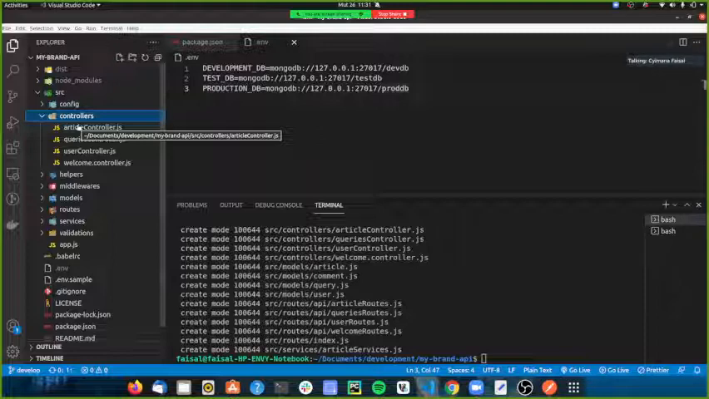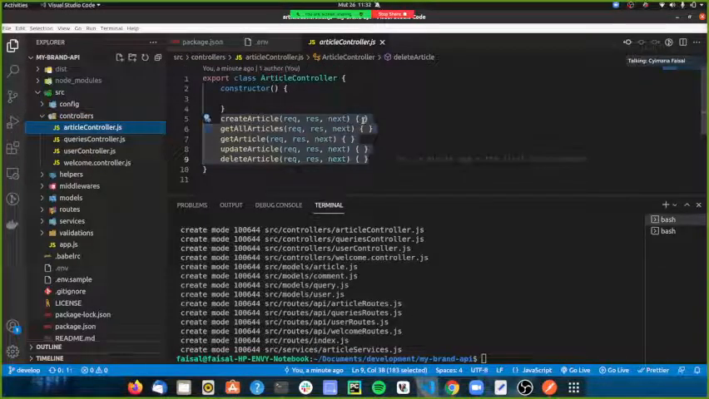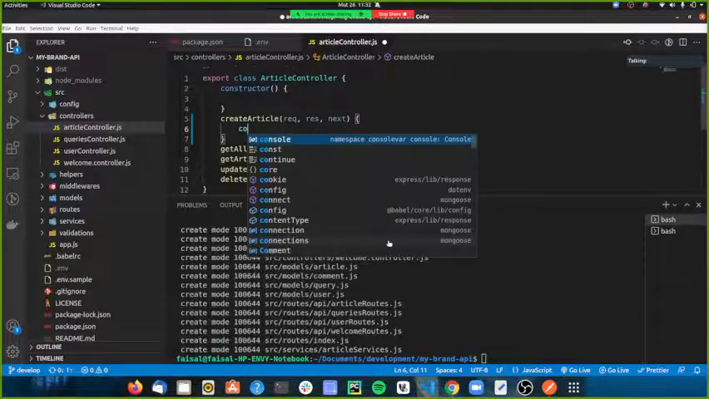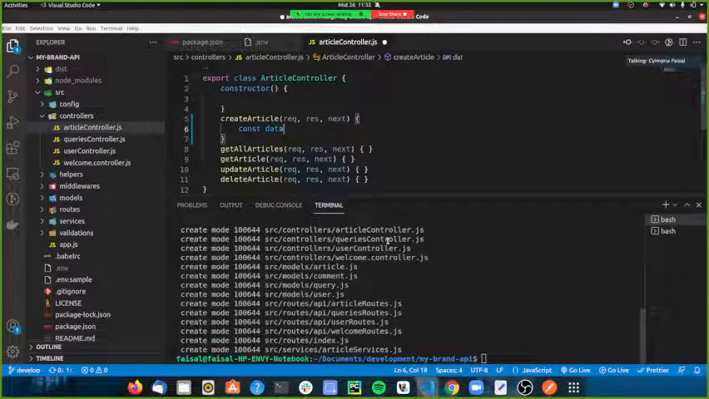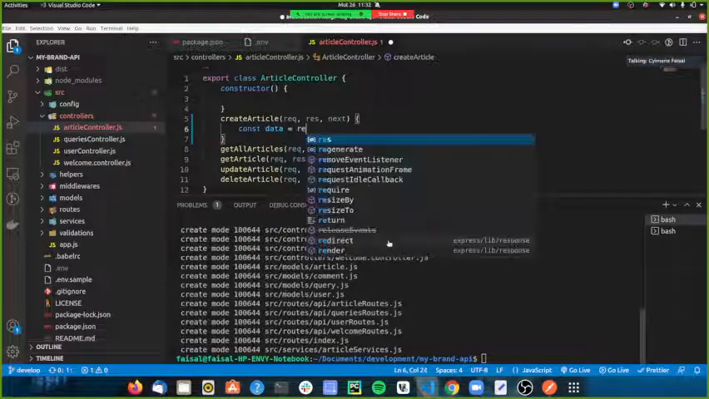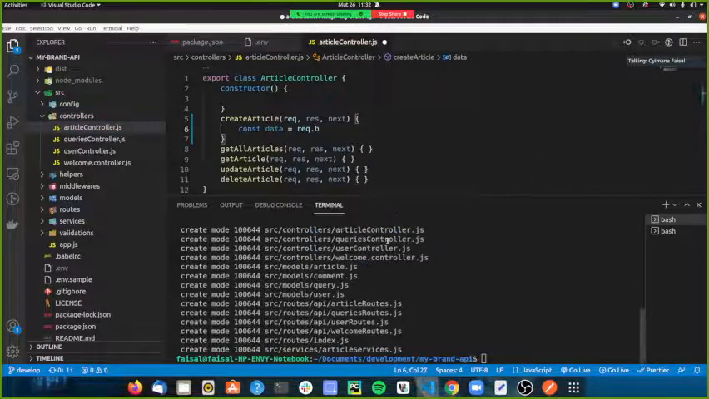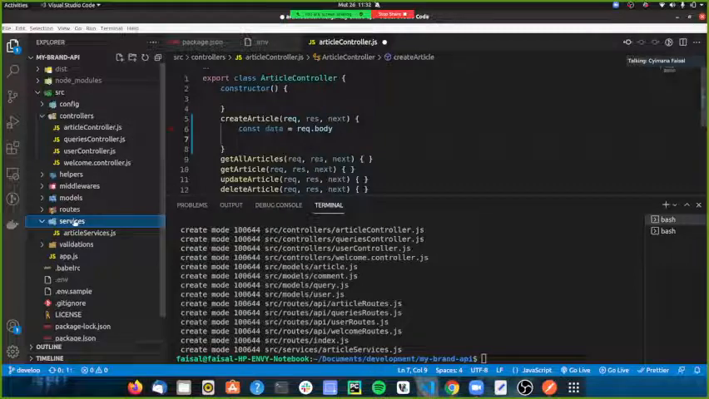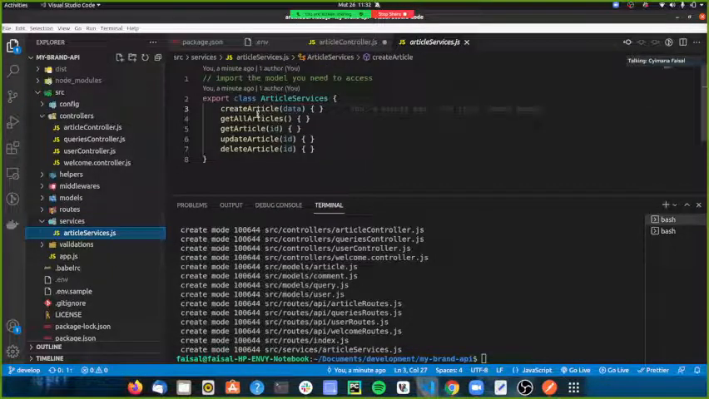Now for services, let's say we come into the article controller, and we are going to create an article. We first have to get the data coming in the request. Const data, we get it from request.body. Then with this data we call the service we want, which is this one, create article.